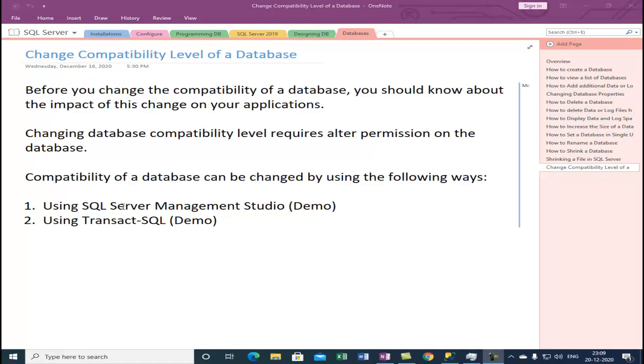Hi guys, this is Vineet, and in this video we will discuss changing the compatibility level of a database. I mean how you can change the compatibility level of a database and also how you can view it as well. And before you change the compatibility of a database, you should know about the impact of this change.